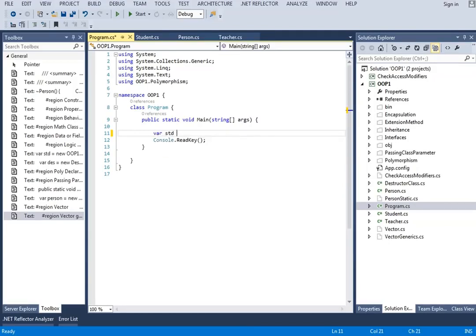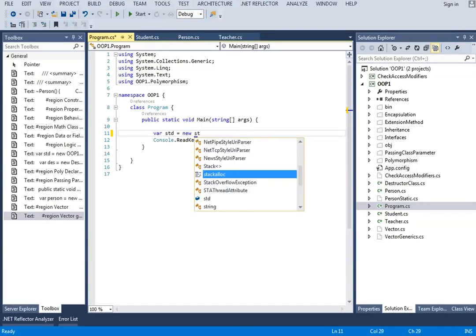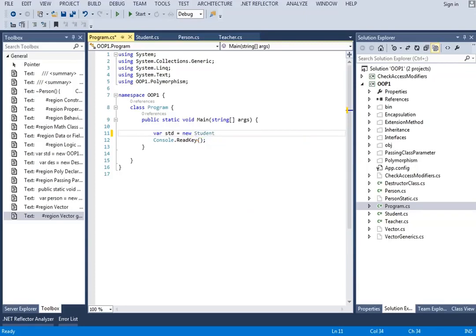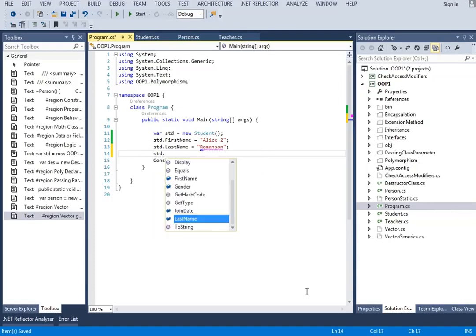Let's say I want to make the student class. So student, that's it. So if I really say the first name, or let's say last name Romanson, and let's really display our student.